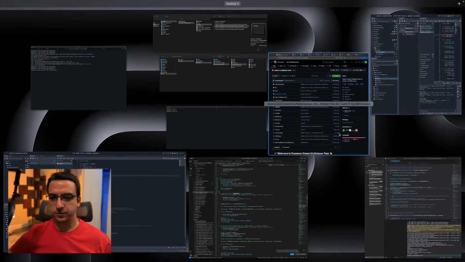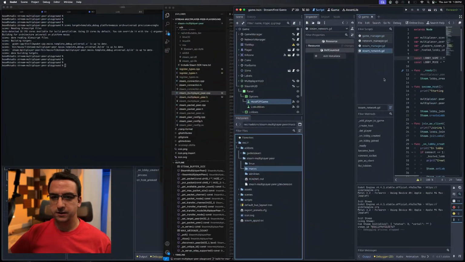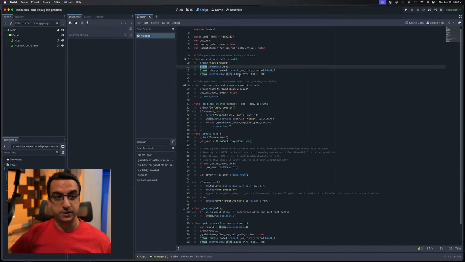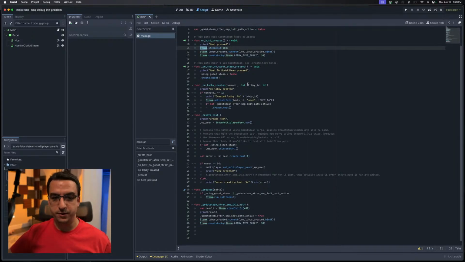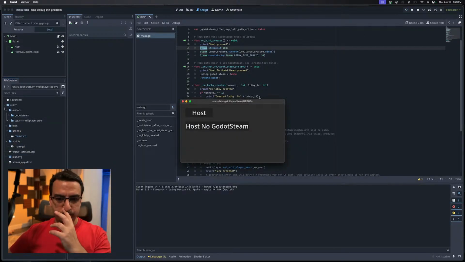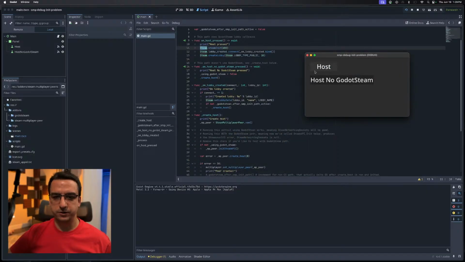Here's create host. So if we go back to our Godot project, let's look at this one. Okay, so this is a Godot project that I created just to test this, and this is the only script file in this whole project. And if we run it, it just says host and host no Godot Steam. You can ignore this host no Godot Steam, but host basically just tries to init Steam.